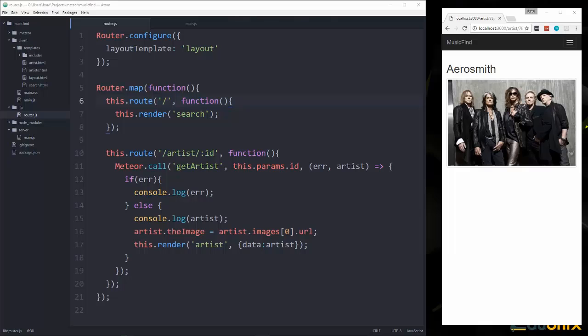Alright guys, so in the last video we created our artist template and we're able to fetch data and output the name of the band and the image. Now I want to get the albums. For that we need to make another request to Spotify. So in our router.js where we did the get artist, we're going to go inside of the success, which is right here, and make another call.